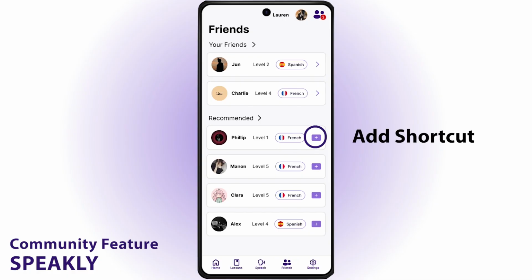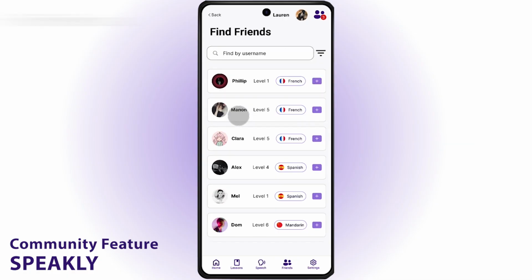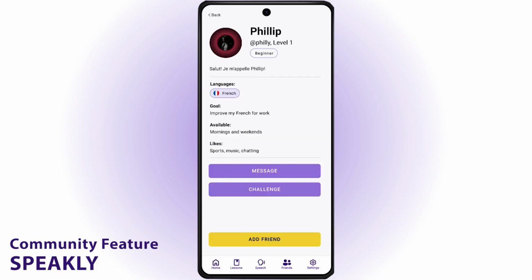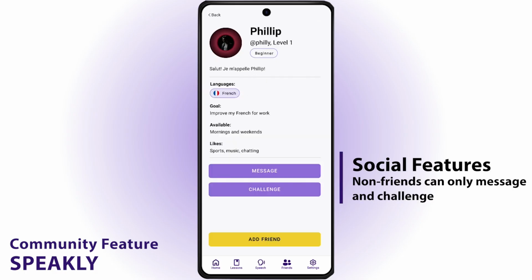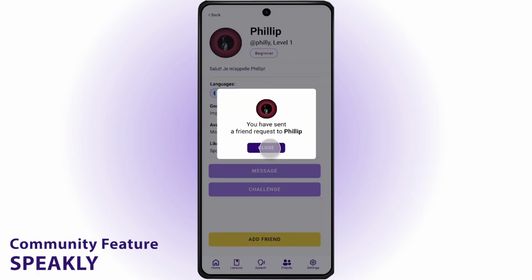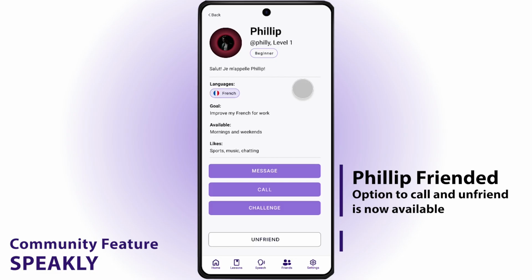To add new friends, use the plus button or go to the Find Friends page. Let's view Philip's profile. Since he's not yet a friend, calling is disabled for safety, but messaging and challenges are still available. Once a request is sent and accepted, calling is displayed.